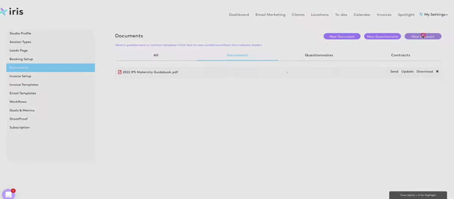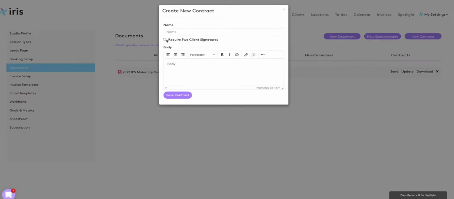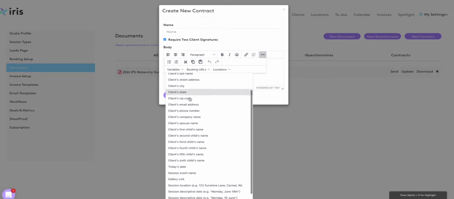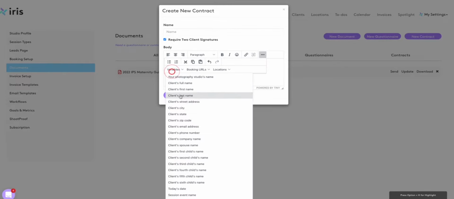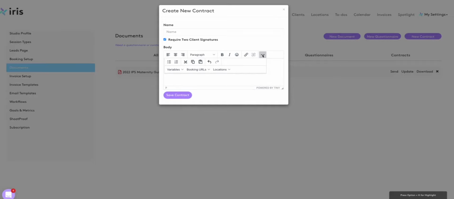On new contract, you can select new contract. If you require 2 signatures, you can select that. And we also have the different variables here where you can choose your client's phone number or session date or anything that you might need directly from that client profile.